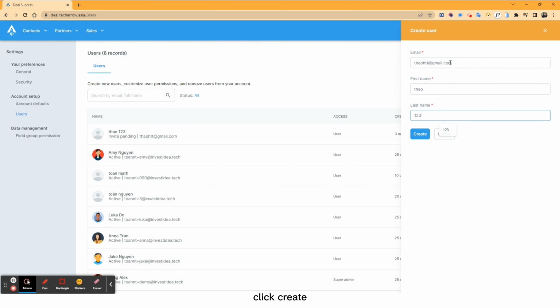The system will send an email to this user and wait for them to activate their account. After that person verifies the received email and activates their account, the status will be changed from pending to active.